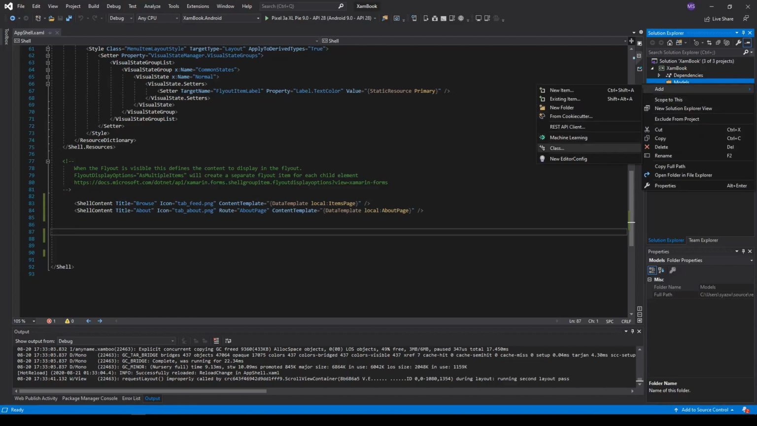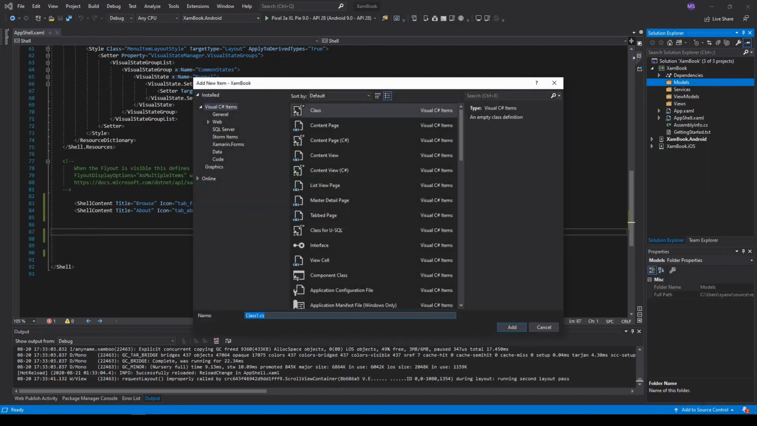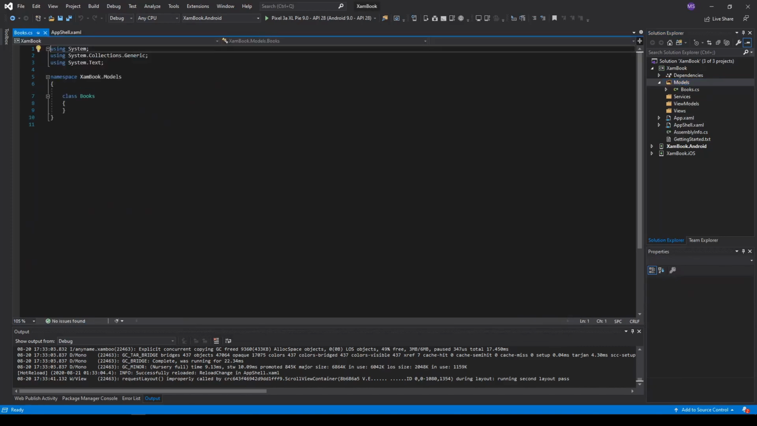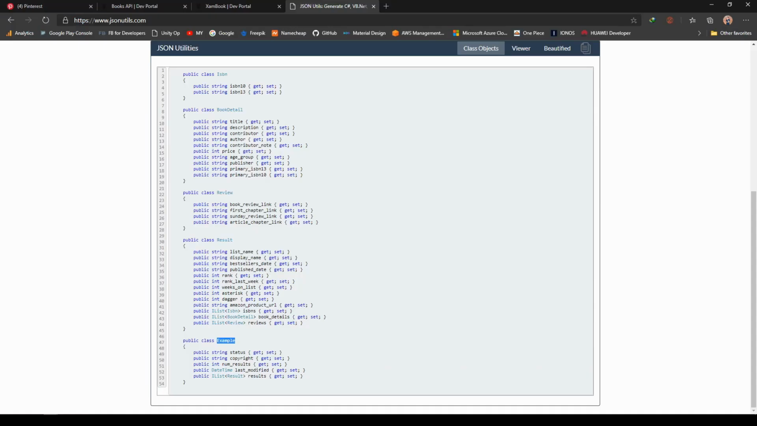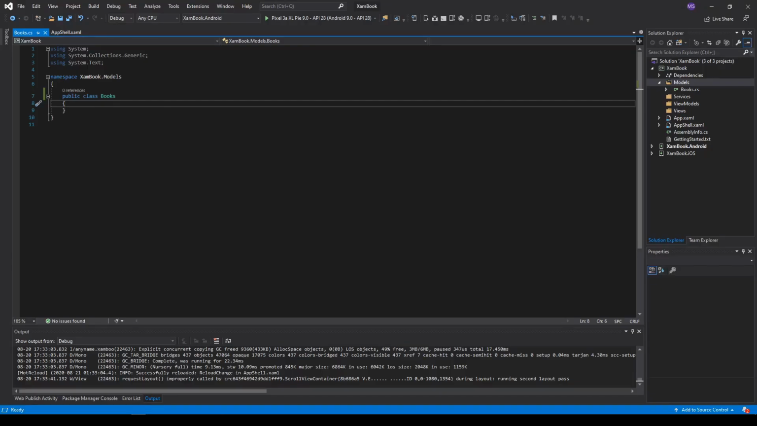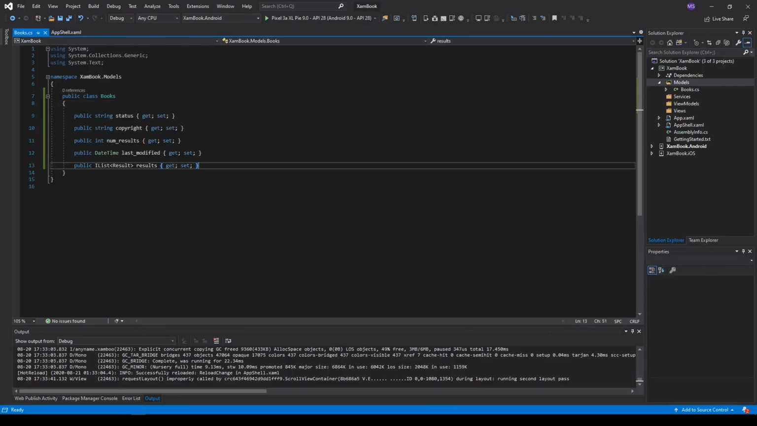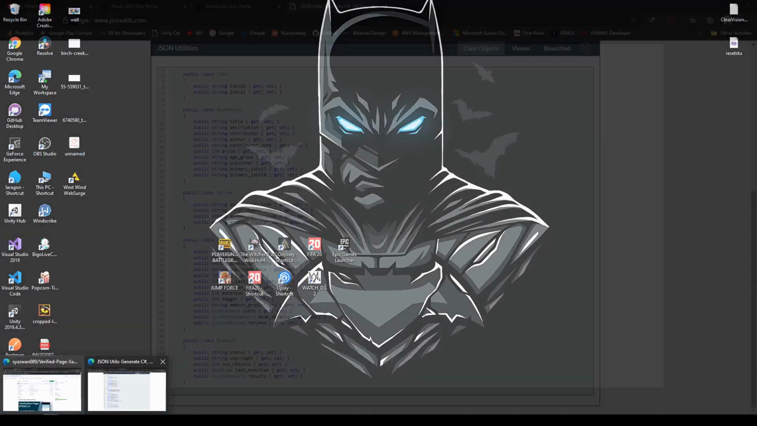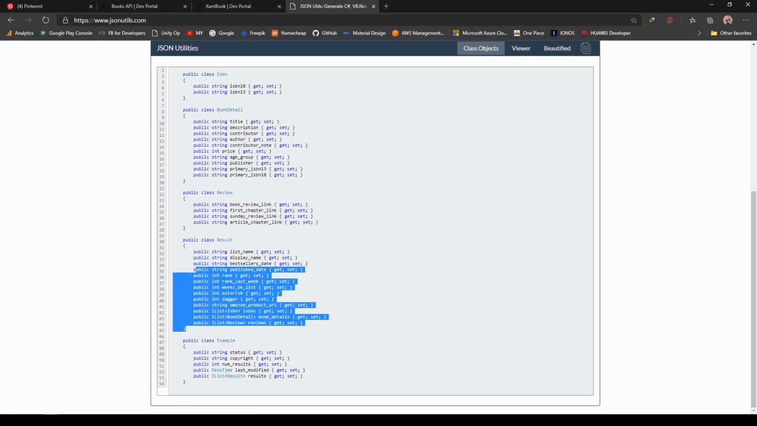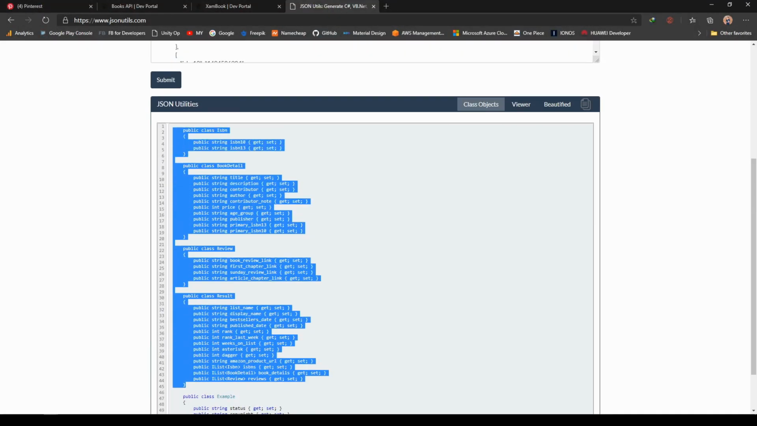So let's create our class books and then make it public. And then what I'm going to do next is, let's see, oops, let's take all this one, put it inside books, and then I'm going to copy others.